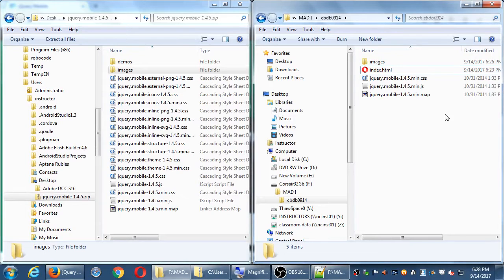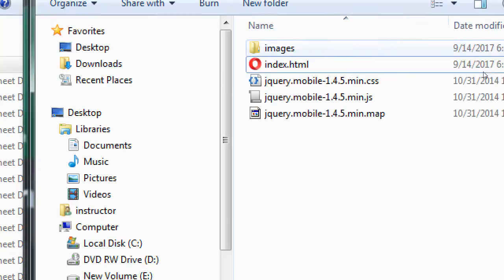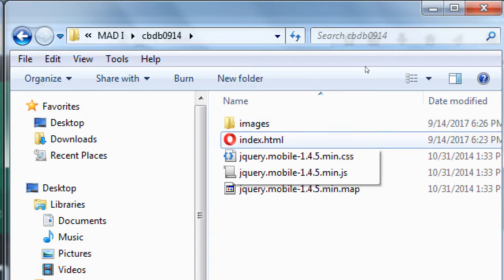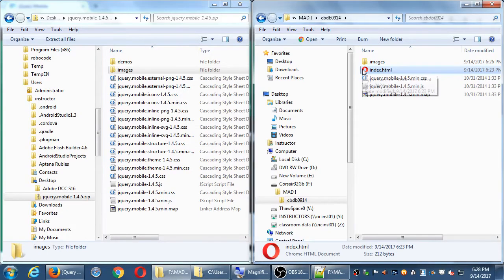So, the file that we're working on now, you want us to be in the index, is that correct? Yes, the starting point of the CBDB project should be called index.html. Okay, so that's one thing.